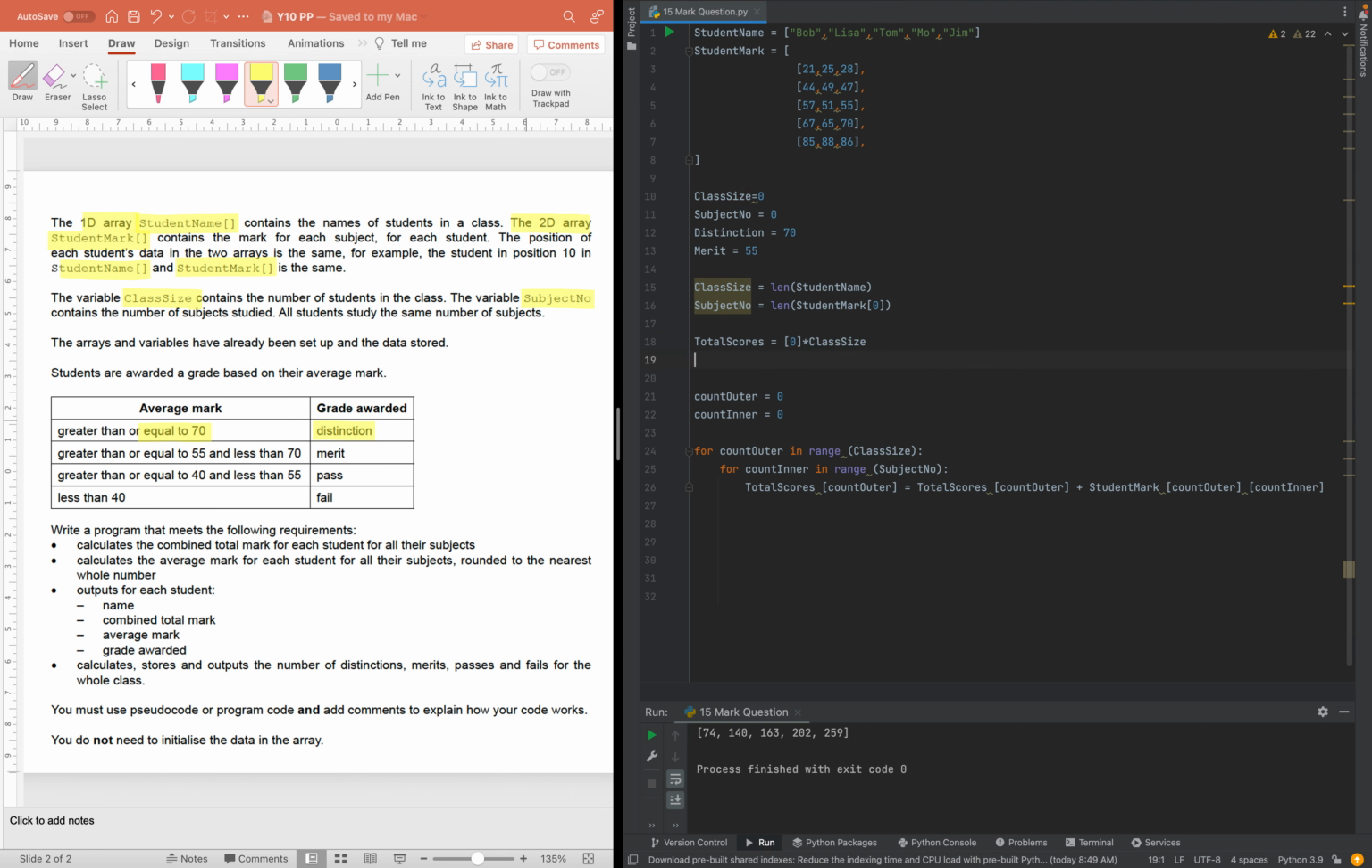So I'm going to go back up to the top over here and I'm going to call it average scores, or average score because it's going to be for an individual, and I'm going to initialize everyone to 0. How many of these do I need? Well, I need the same as class size, because obviously each person is going to have their own little index in the 1D array to store the average score.